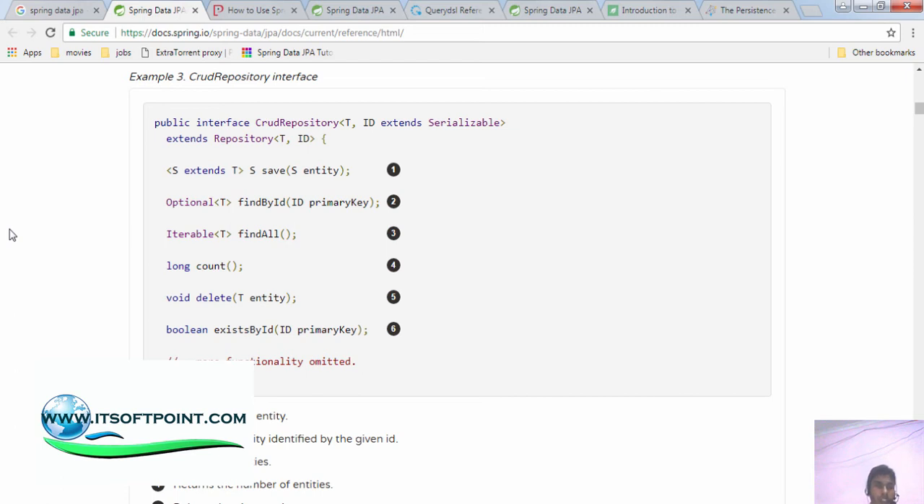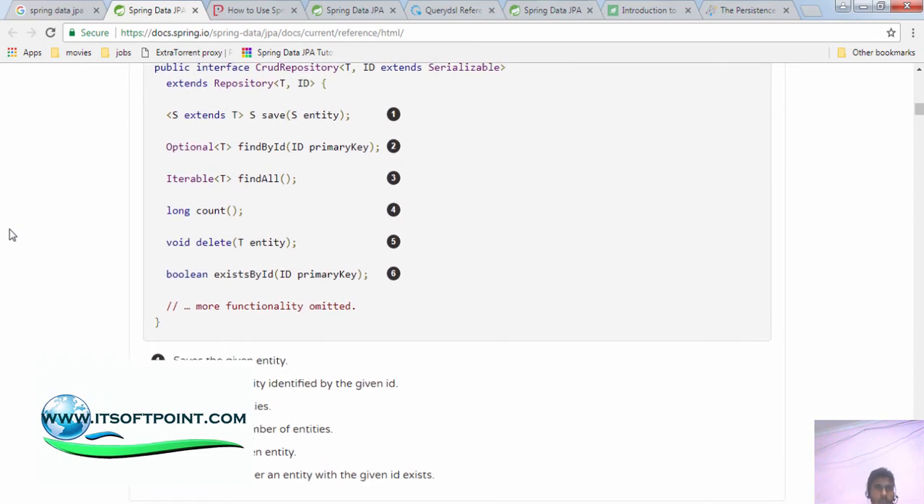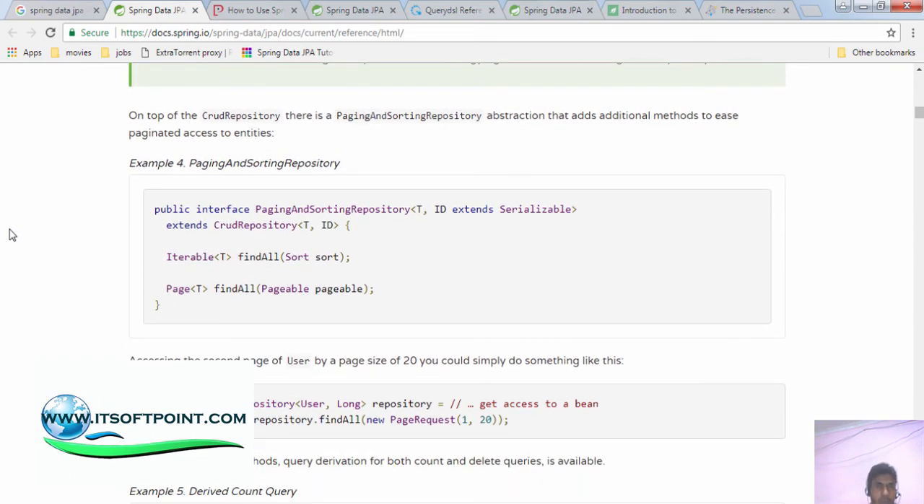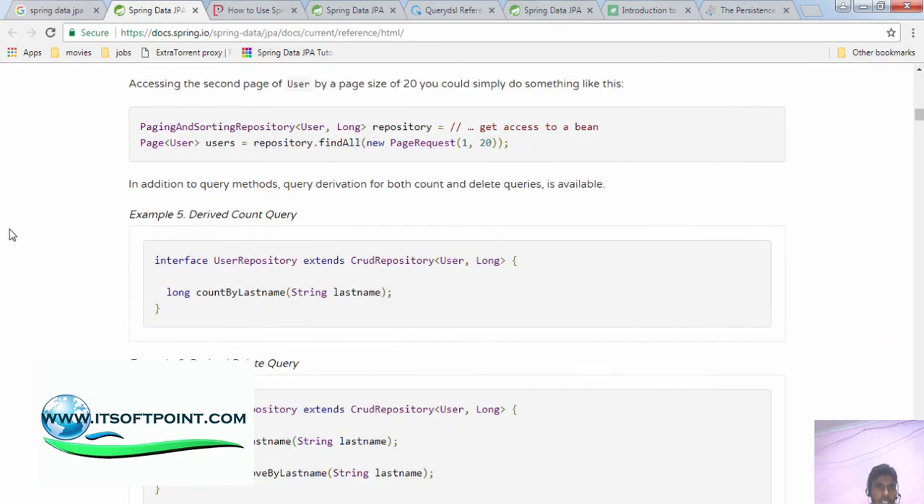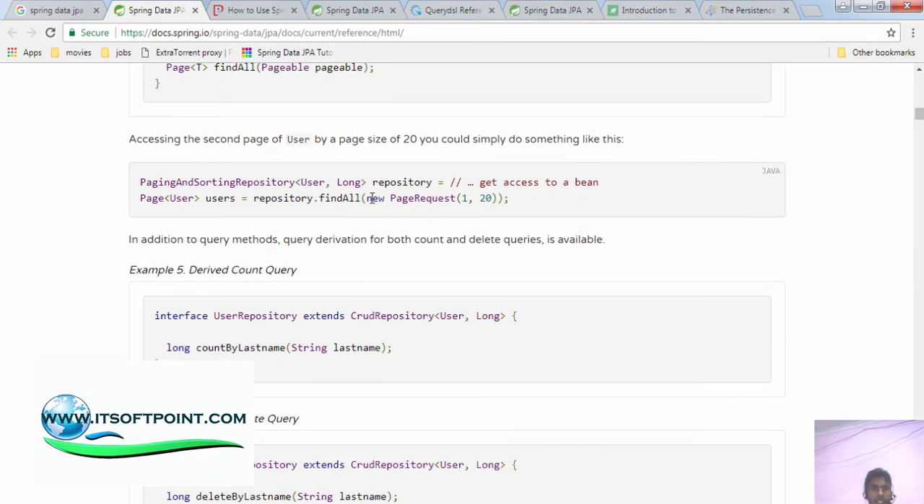And the most important thing is that we do not have to write the implementation for all these methods. These are the methods which are given by default by Spring Data JPA. If these methods are not enough, then we can write our own methods and we can use that. So the sub interface of CRUD repository is the paging and sorting repository, where we can just pass the new page request object and pass the records that we want to access. It will give us the 20 records.